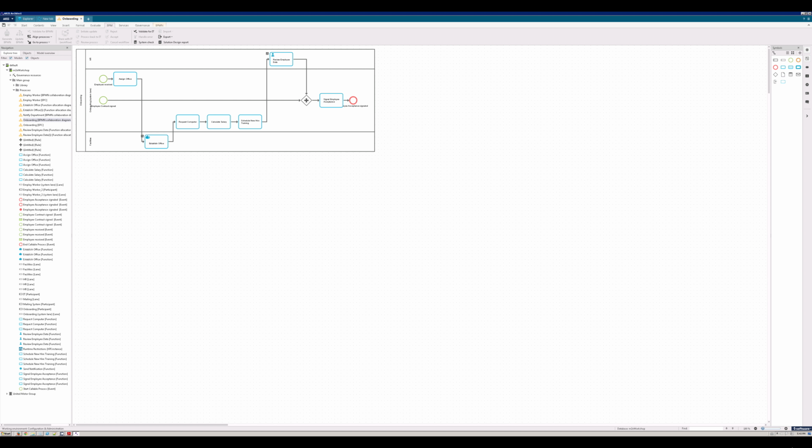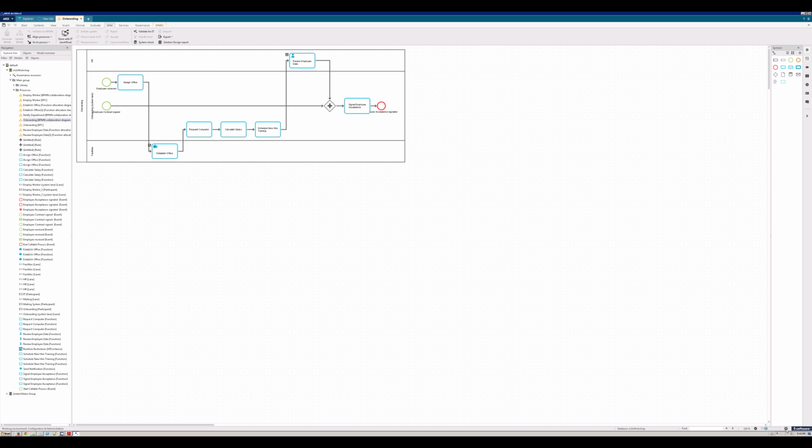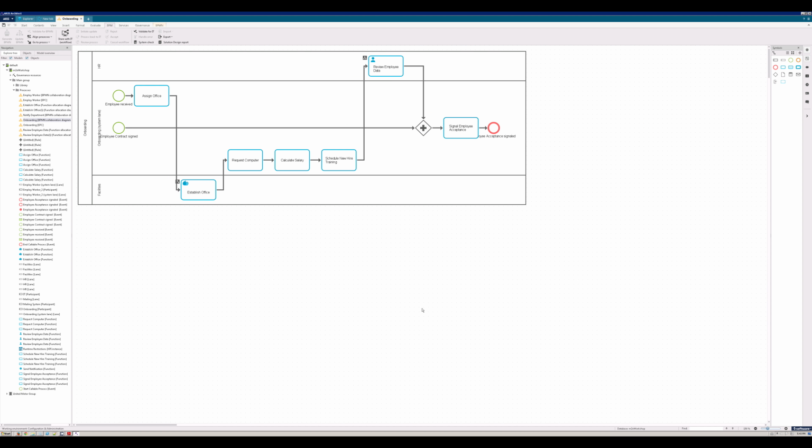Okay, and now I have my BPMN process here in ARIS. And I'm going to change it up a little bit. There's a couple things I don't like about it. So for instance, I don't like the way this contract signed is here. So what I'm going to do, I'm just going to move this over here. That to me looks a lot prettier. Now it's important that this stays on the same lane. So we can do this.